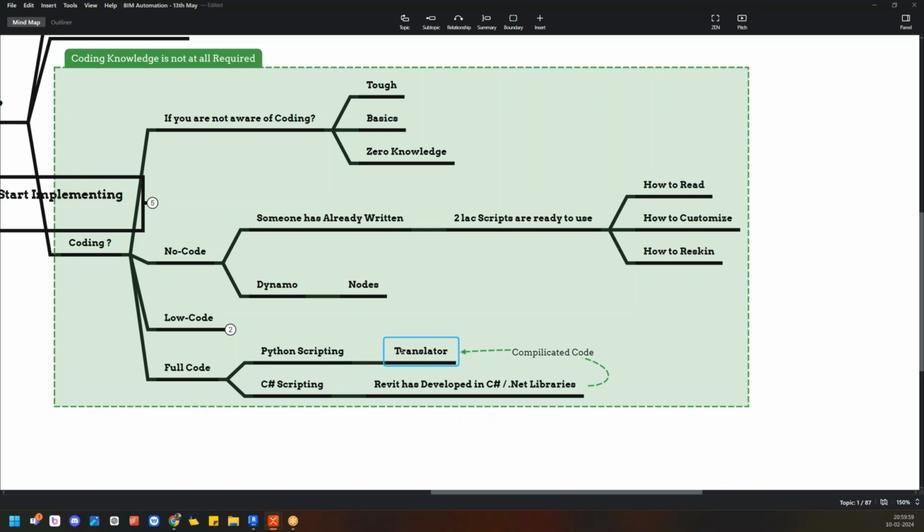A translator can't translate every single thing. Seriously, it can't. So there are some limitations. To break through the limitations, you have to go with the Revit API with C#. I think this explanation is very clear to everyone.